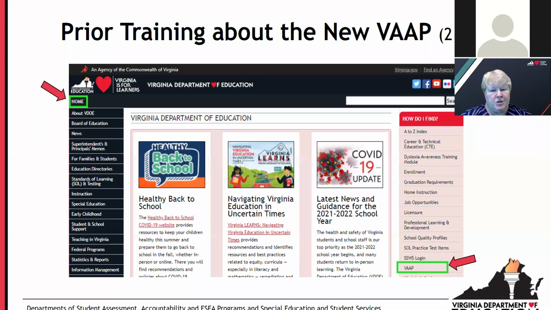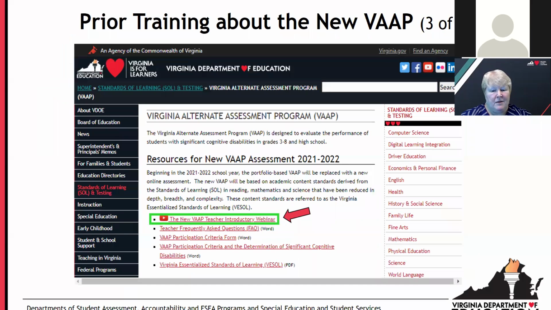If you go to the Virginia Department of Education homepage, you can see on the left-hand side the home signal representing that you're at the DOE homepage, which is just doe.virginia.gov. Then if you look on the right-hand side in the How Do I Find column, and scroll about halfway down the page, there's a VAAP listing there. When you click on that VAAP listing, you'll see on the next screen that it takes you to the specific page related to VAAP.